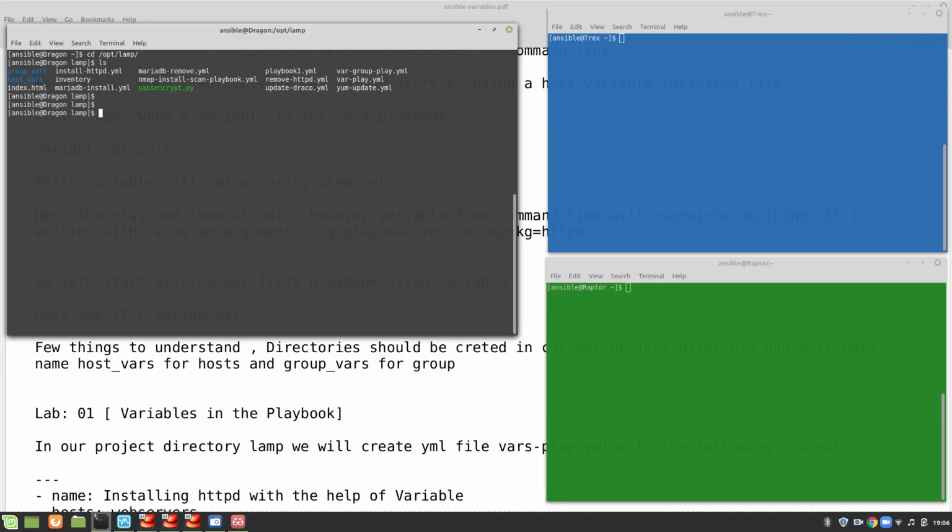Okay, so now the first thing is we are going to check variables in the playbook. In our project directory lamp, we will create a YAML file, and I have already created this file. It's called vars-play.yaml. Over here you can see this. So let's check what's the content of this file.